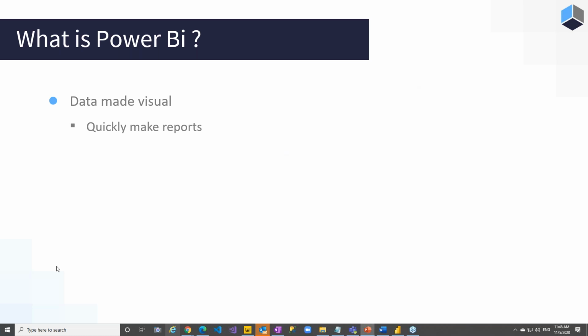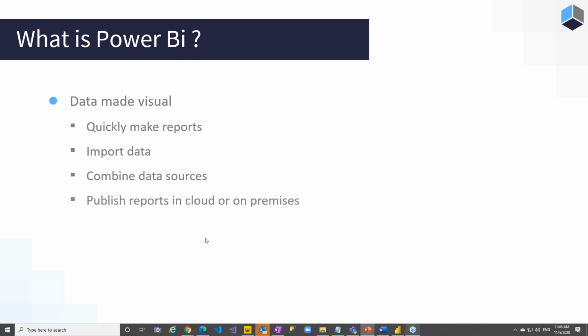You can use it to quickly make reports. Definitely import data. You can have data sources from multitudes of sources, combine them together, and publish your reports in the cloud, or if need be, if you are not going to be implementing the cloud side of this, it is possible for you to implement it without that and do it on premise, right? A large portion of the functionality, though, by default is going to be utilizing the cloud-based portion of this.